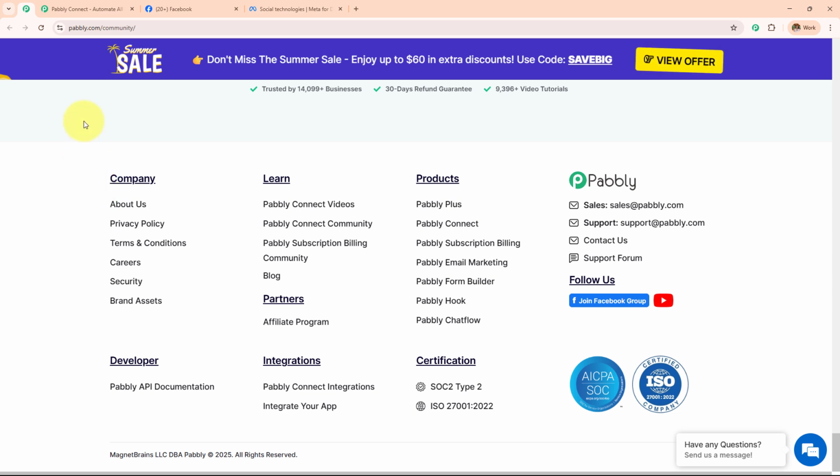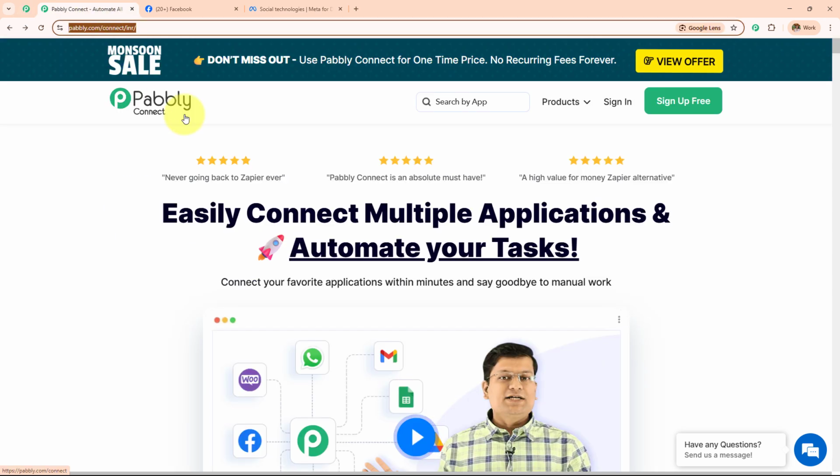Now let's move back towards Pabbly Connect. After browsing this website, we need to sign into our Pabbly Connect account. On the top right corner, you can see two options, sign in and sign up for free. If you are an existing user, click on this sign in, and if you are a new user, click on this sign up for free, and this will give you 100 tasks free on a monthly basis.